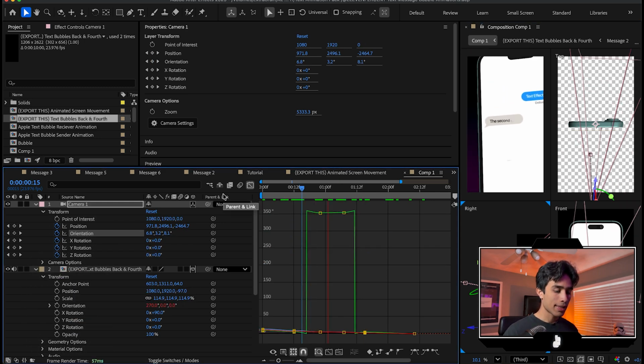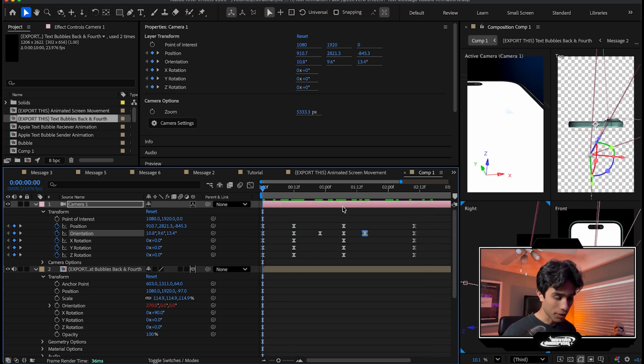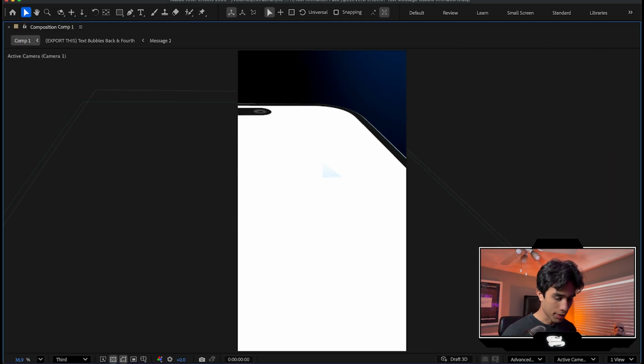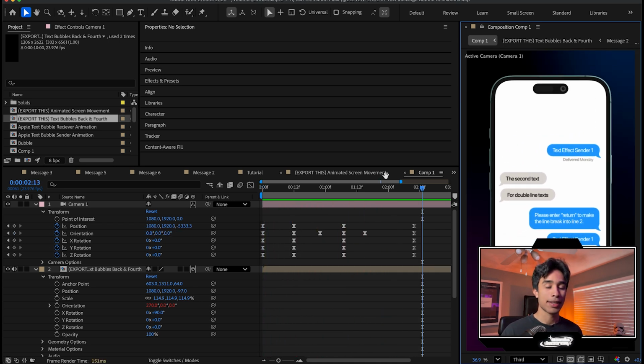And as you can see, I made this sick camera animation movement completely inside of After Effects, no Blender. This is pretty insane, the fact that this is all native. Now let's go ahead and set this back to our standard view. And just like that, ladies and gentlemen, you have some crazy iPhone text message animation effects.